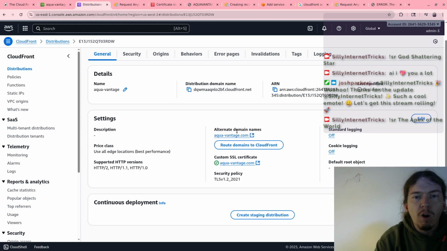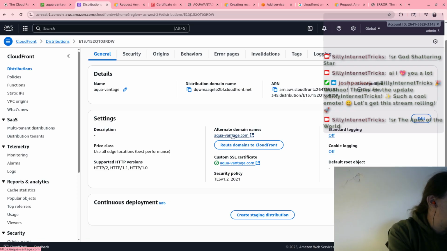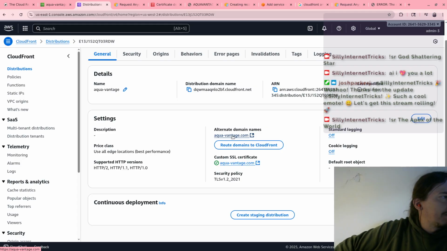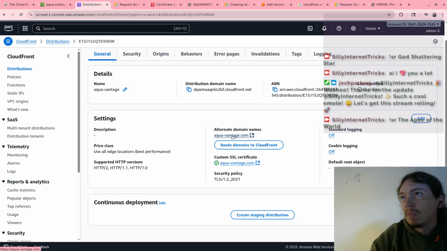Okay, so I have an alternate domain name, supposedly. Because I put in a CNAME, and I guess a CNAME should do the job, maybe? Because a CNAME routes traffic to another domain name and to some AWS resources, right? I don't know.